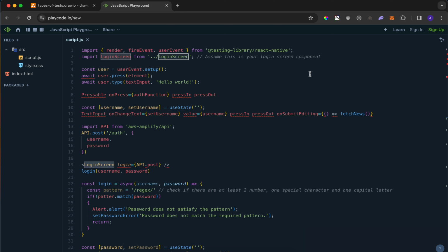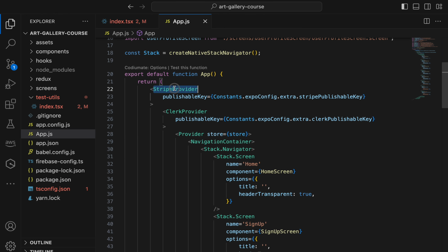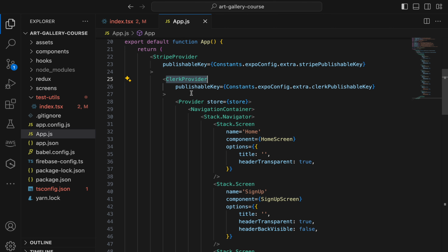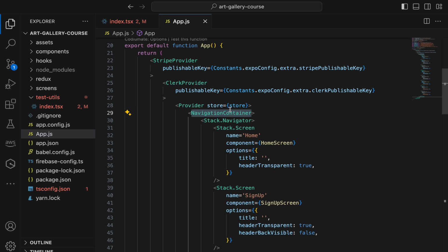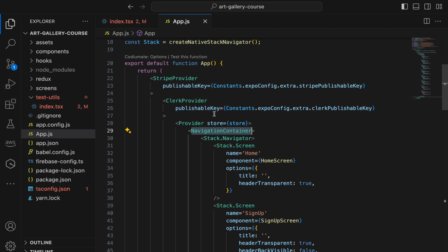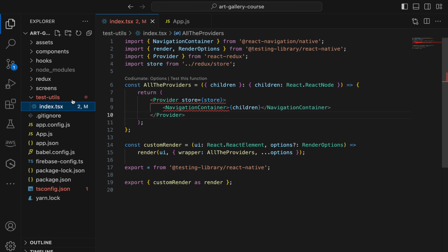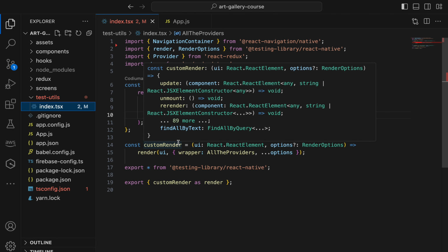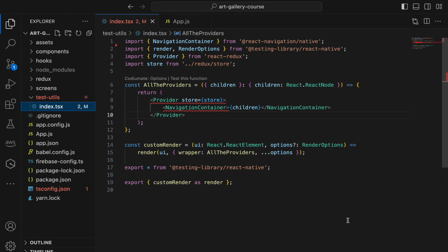For example, in this app, we have Stripe for payments, Clerk for authentication, then we have Redux for state management, and then we have Navigation Container for navigation. And inside the React Native testing library documentation, it's recommended to create your own testing utils folder or file where you have your own config, where you add the providers that you want to test and the rendering options.